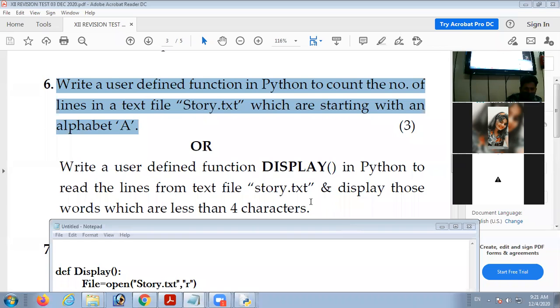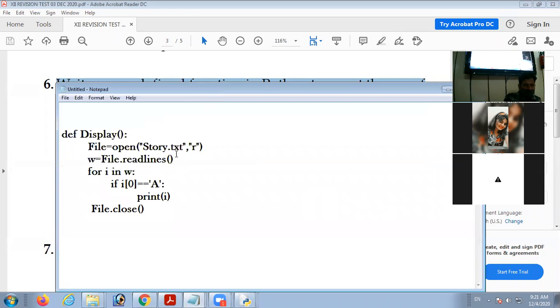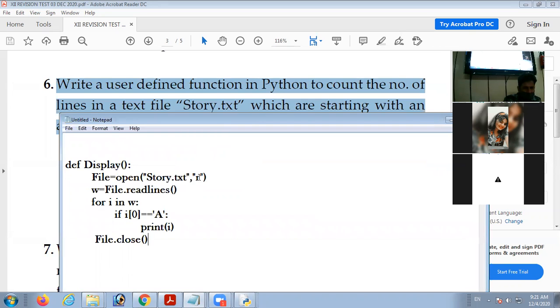here the same display function is there, but we want to display those words which have less than 4 characters. It means reading is not character wise, not line wise, it is word wise. Look at here. Here the file name is story.txt. I will take the read function here. Then I will use s is equal to w.split.